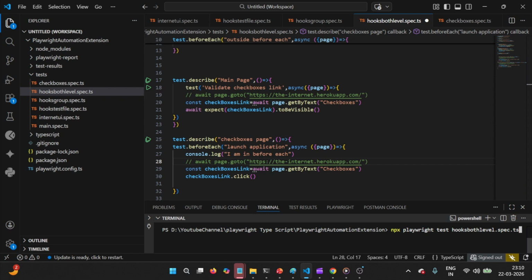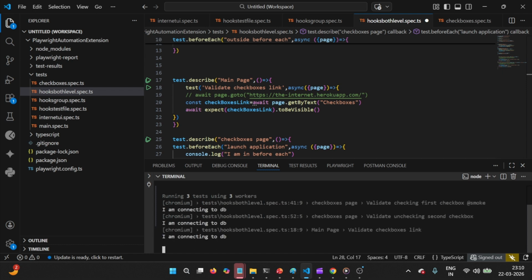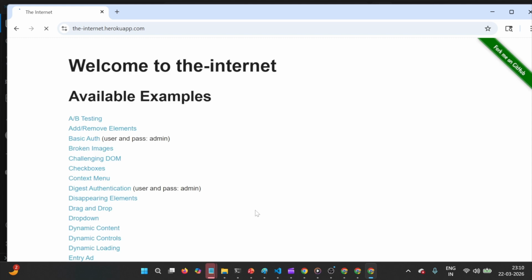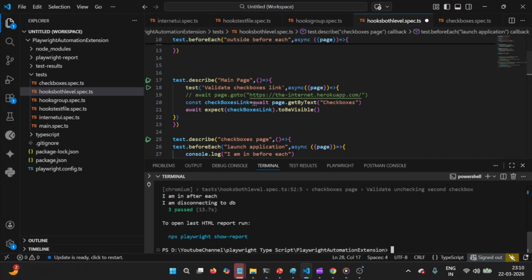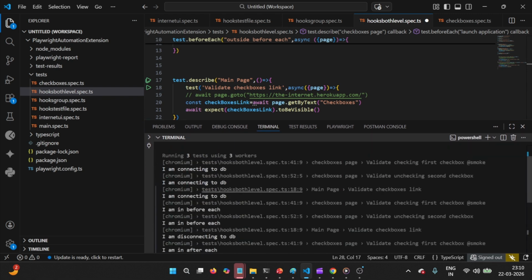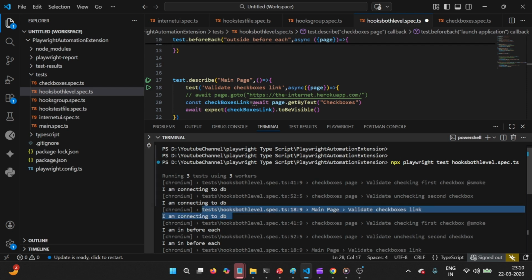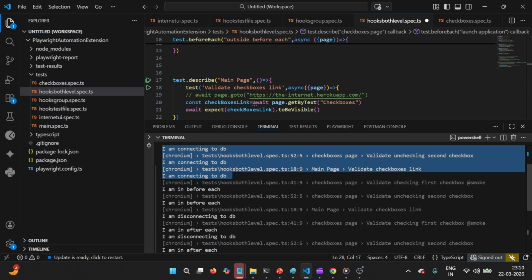So let us try to run and understand. The 3 test cases are running in 3 separate workers, meaning there would be 3 processes, and each would invoke its own before all and its own after all. That's why we would see 3 before all invocations and 3 after all invocations. So let us understand the console. I'm connecting to DB, I'm connecting to DB. This is because we have 3 separate workers.